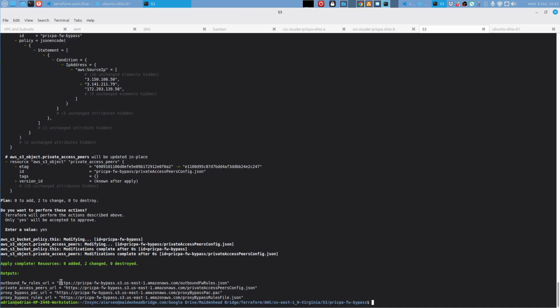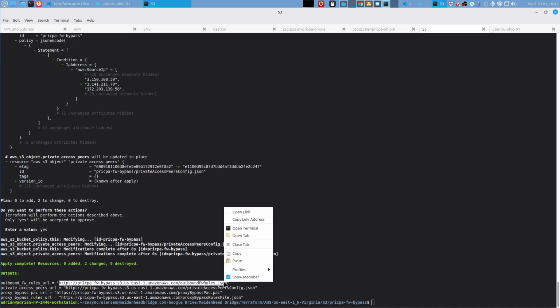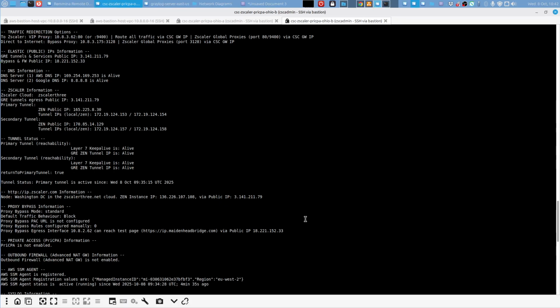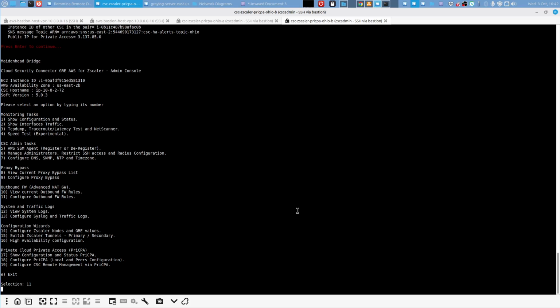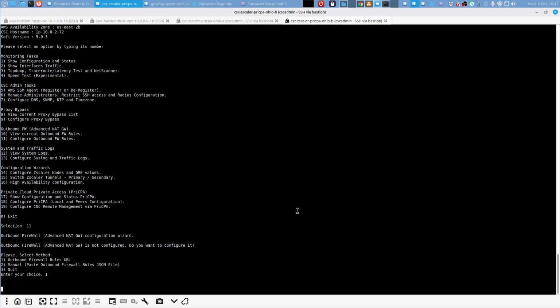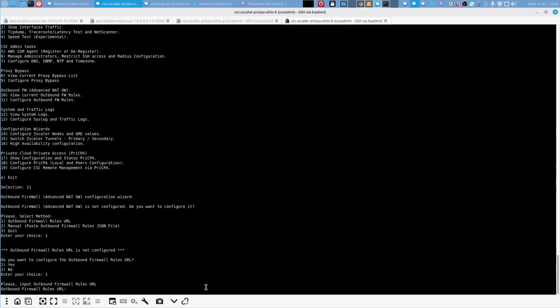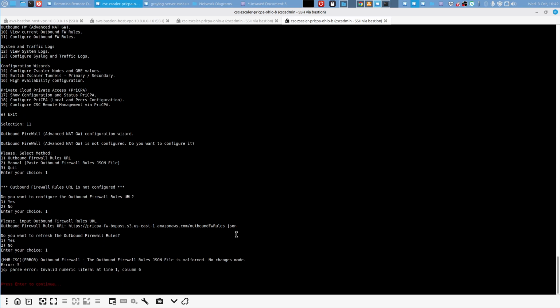Okay, then I need to pick up this URL and configure it on B. Then let me go to configure outbound firewall rules. The advanced NAT gateway is not configured. Base. I want to configure. Do you want to refresh? No changes made. This is one still. I'm going too fast, maybe.